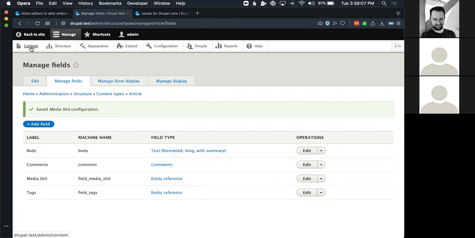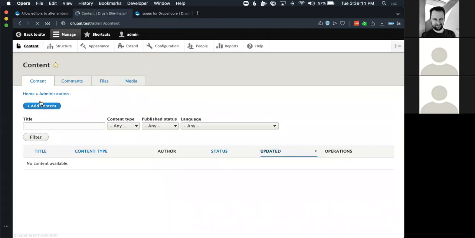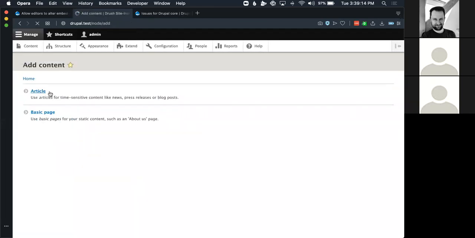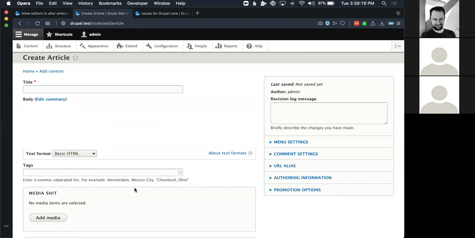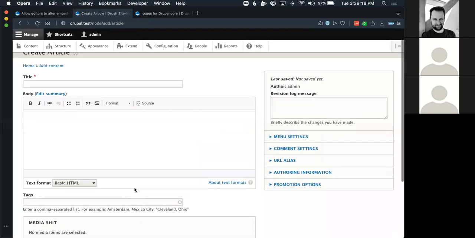I assume then I could go and make an article and have a media field. That would be nice. So let's go make an article. Having done that, media shit is right there. Great.